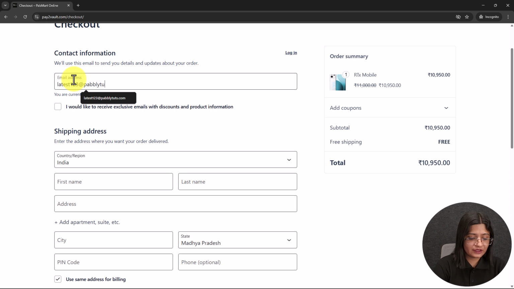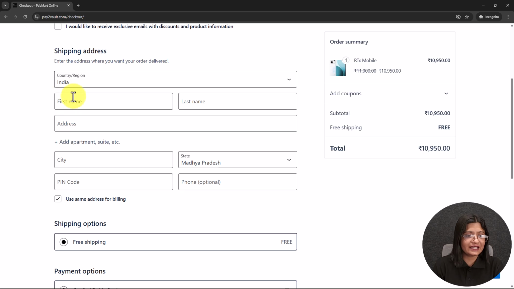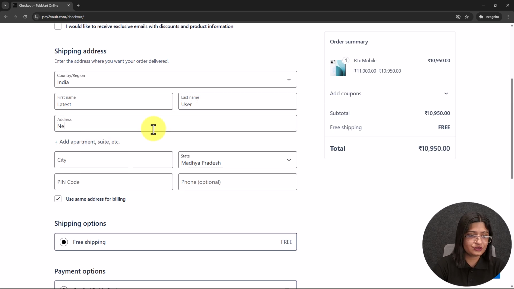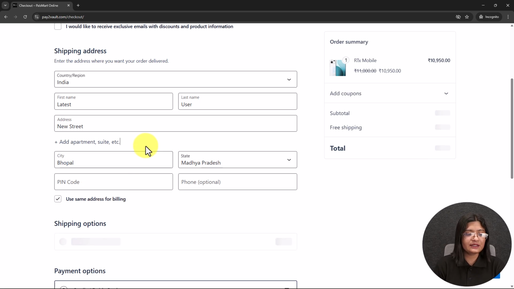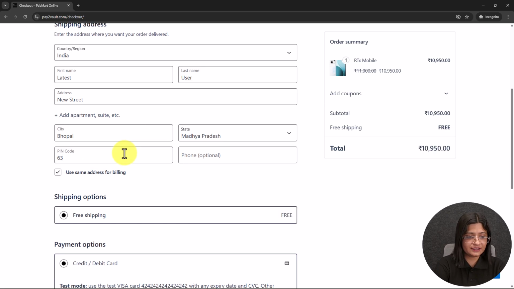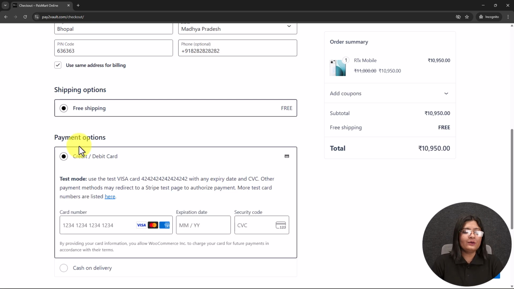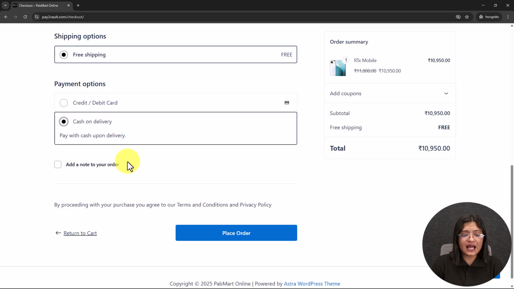latest123@pabblytudes.com. Then I'm going to enter the country and the region as India, the first name as latest, the last name as user. Then I'm going to enter my address as New Street, then the city as Bhopal, then the state as Madhya Pradesh, the pin code is this. Then I'm going to enter my phone number. Now over here, I'm going to select my payment method as cash on delivery.